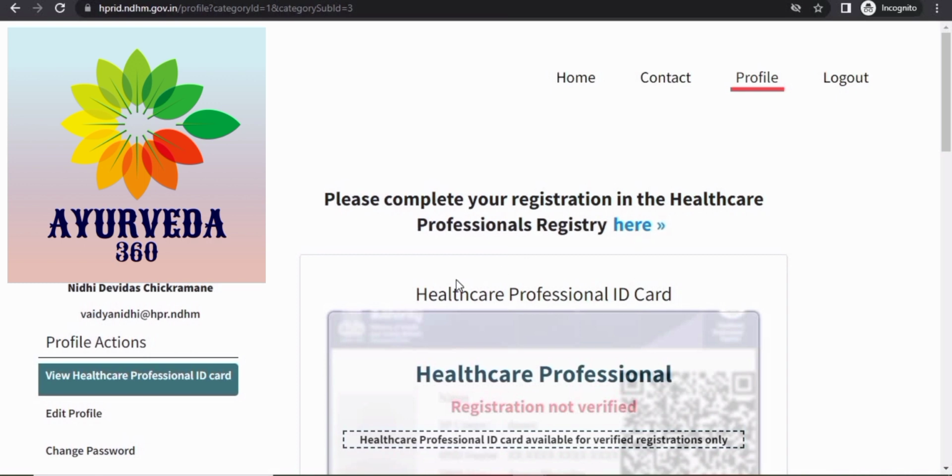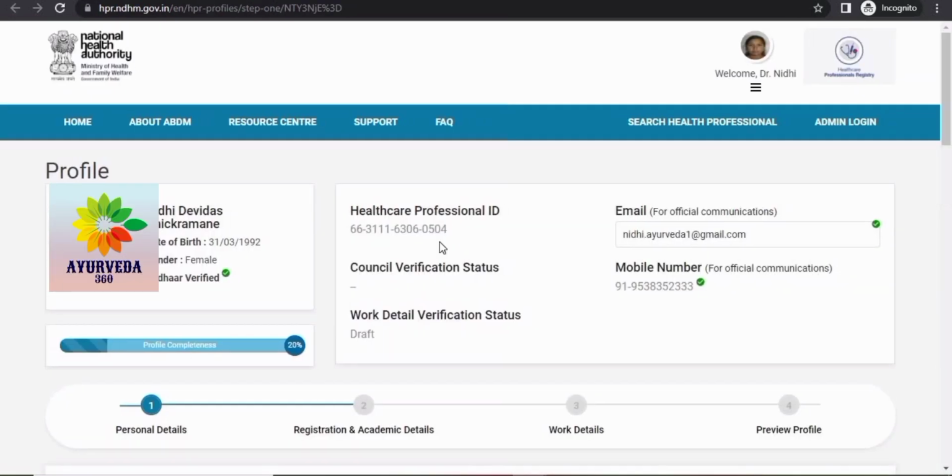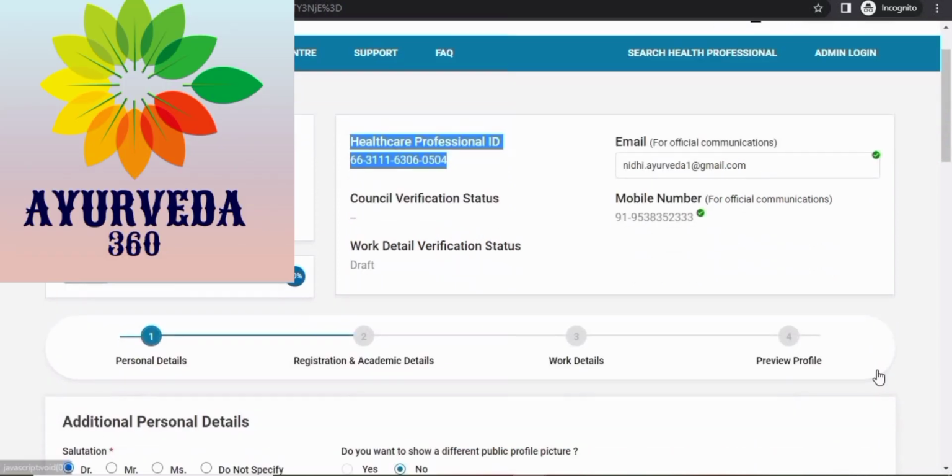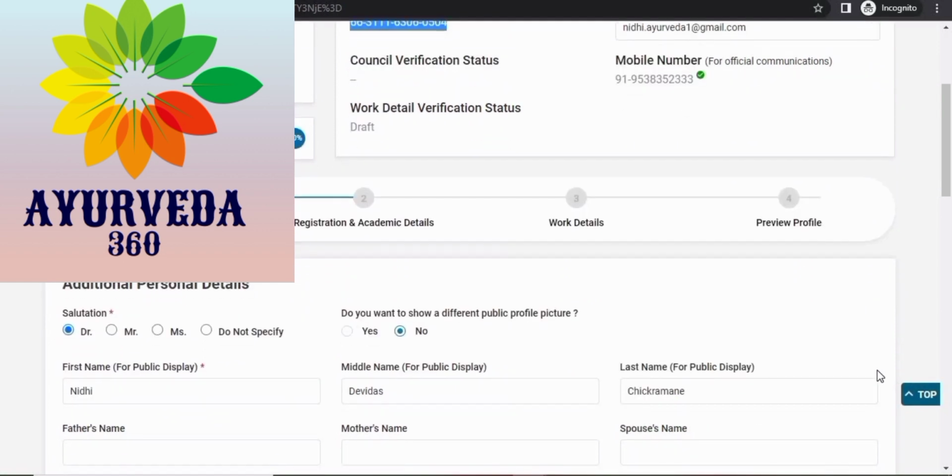So you need to complete that. This is just the beginning. You have various steps here. You can see you have 4 steps. One is personal details, which is already done. Next is registration and academic details. Third is work details, and then the UDUPI profile. The healthcare professional ID will be instantly created.